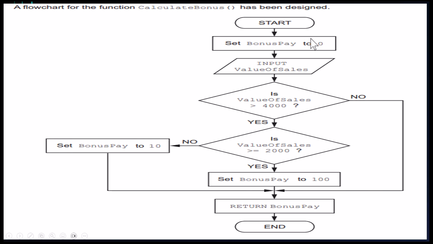Notice it is in a rectangle. Then we have the parallelograms here. Input, value of sales, that is the user inputting something. You're also going to use this for output. Remember, when you use output, wrap what you are outputting inside quotes, please.